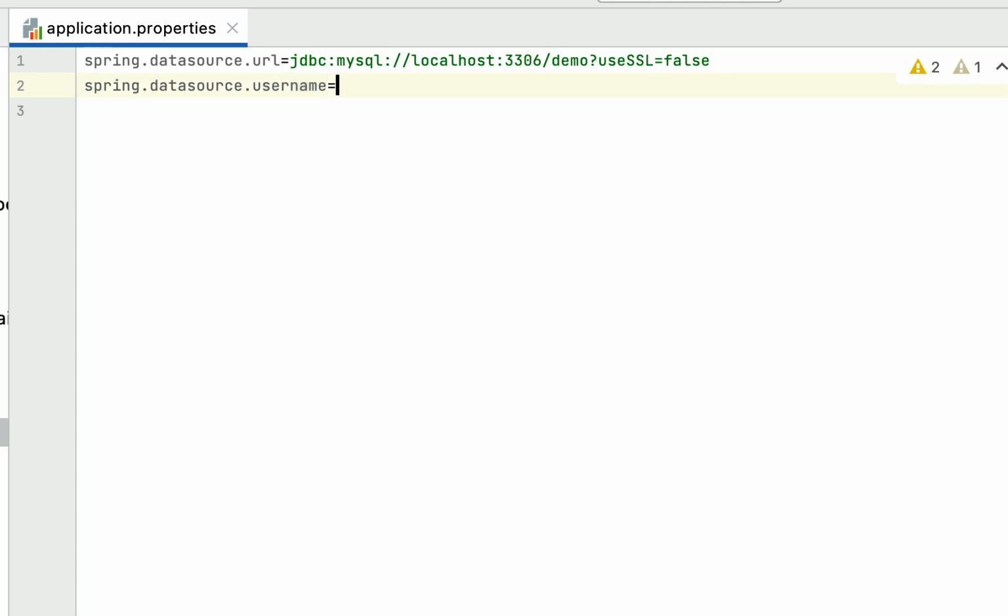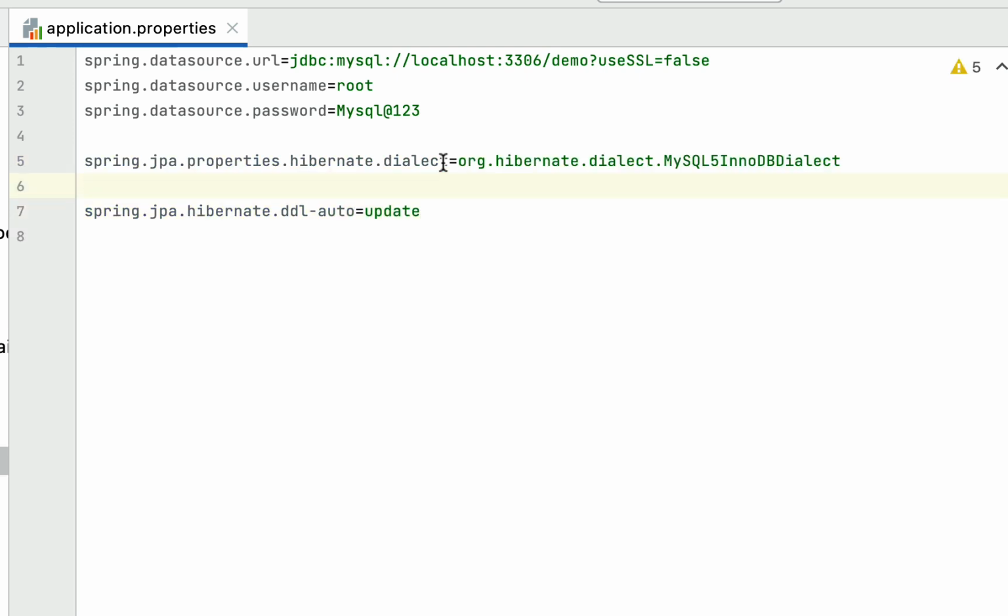spring.datasource.username, root. In my case the username is root, and similarly let's do it for the password. Alright, so make sure that you change the username and password as per the MySQL server installation on your machine. And let's configure the Hibernate dialect as well as the ddl-auto Hibernate property over here. Alright, so look here, the Hibernate dialect for the MySQL database, and this is the ddl-auto property. So this will create a table automatically. Okay, great.